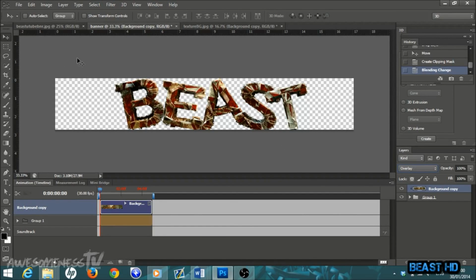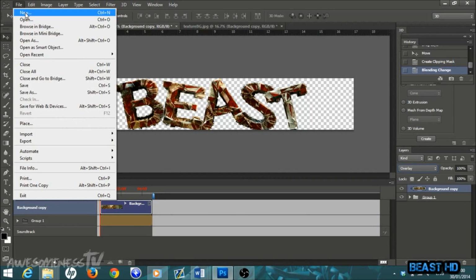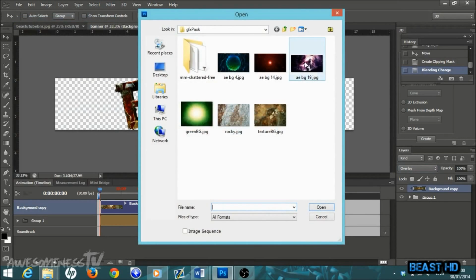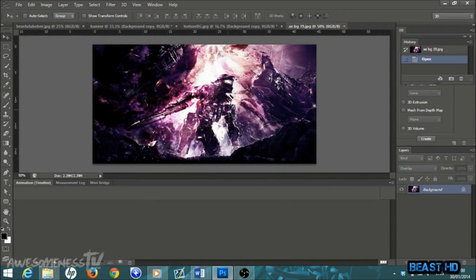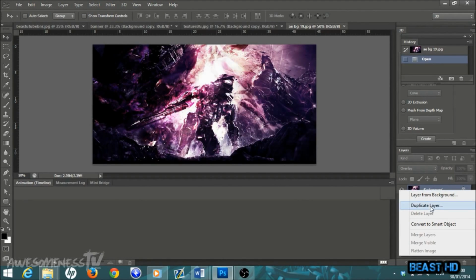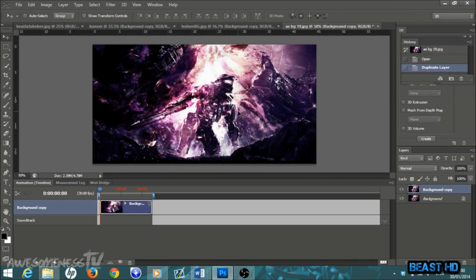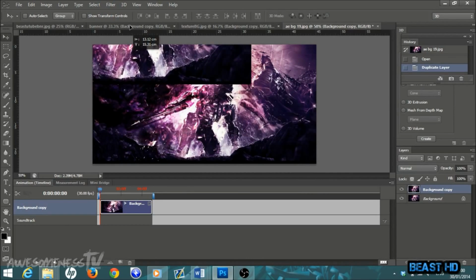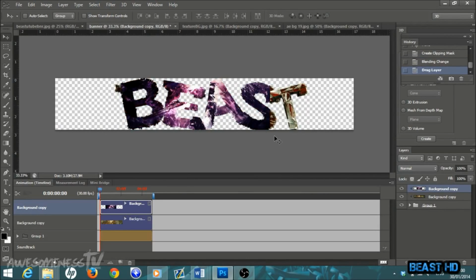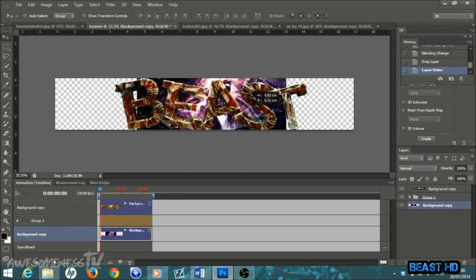Once you've got that done, go up to File once again, hit Open, and you're going to be using AEBG19. Double click that, and once again right click over where it says background and say duplicate layer, then click OK. Make sure you're on your move tool. We are indeed, so we can drag this straight into our banner. Drag your background copy, the little purple thing, down to the very bottom so it becomes a background, not a clipping mask.